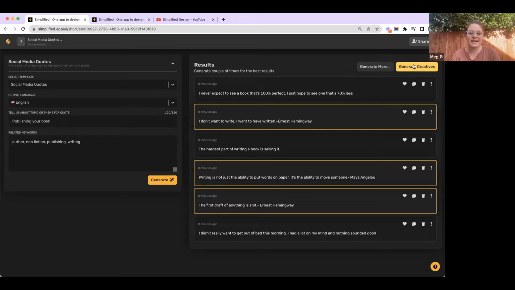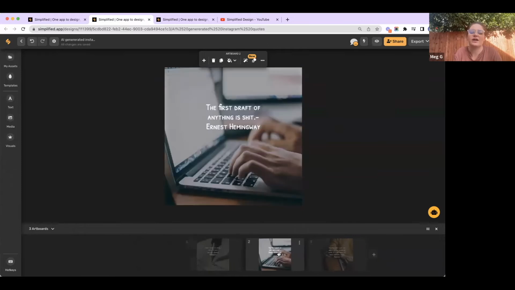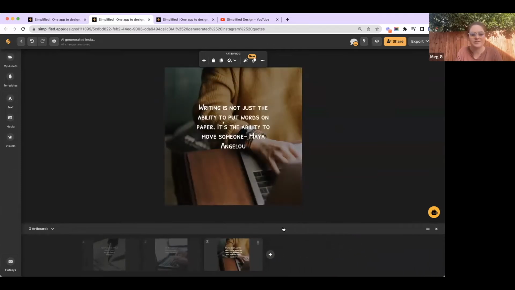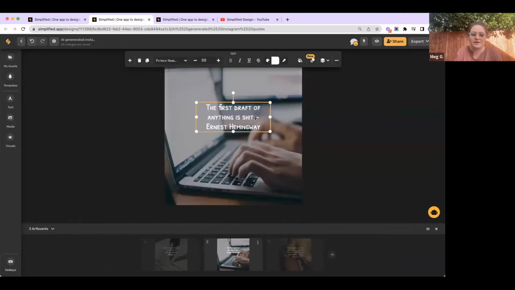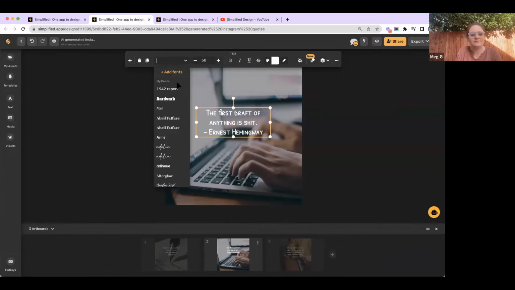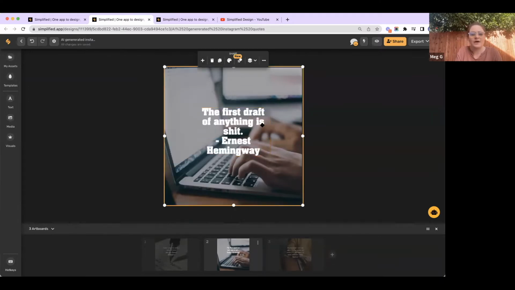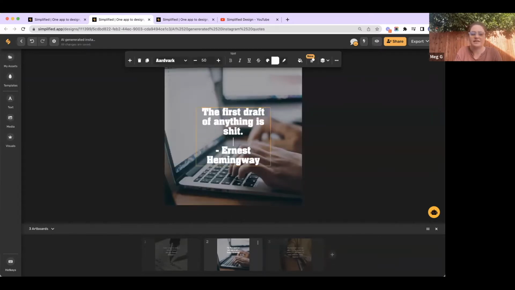And we'll click the big yellow Generate Creatives button. And here the AI has already created graphics that are ready to post on social media. If I just want to change the font and the spacing of them, you can see that the AI has actually pulled related images to fill the background. And then all I would do is go ahead and change that font, and I'm ready to go and pop in my logo and post those to social media.